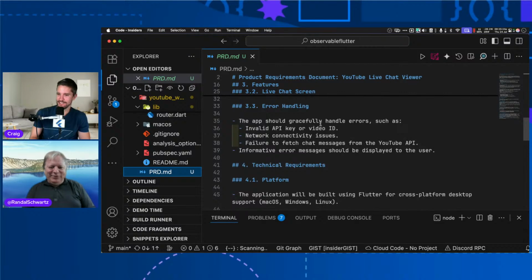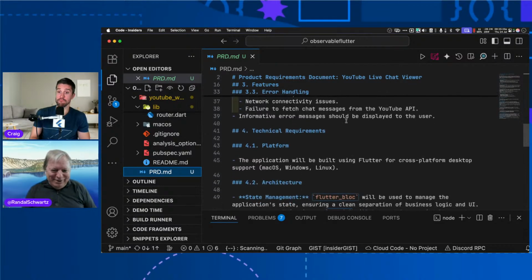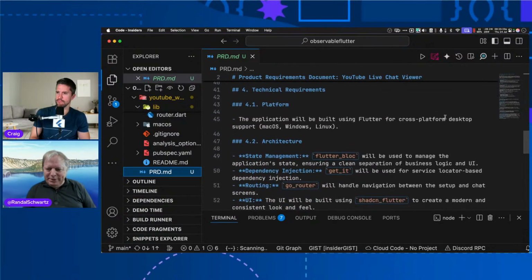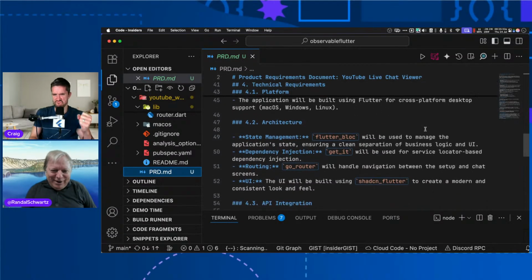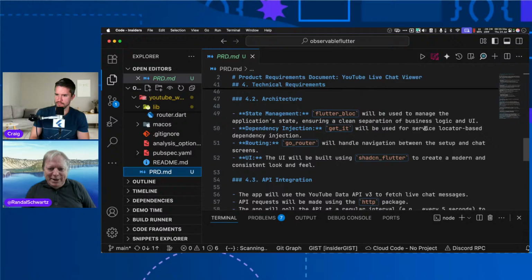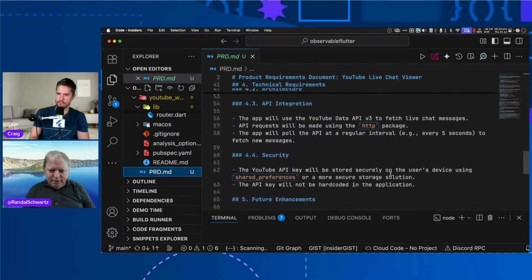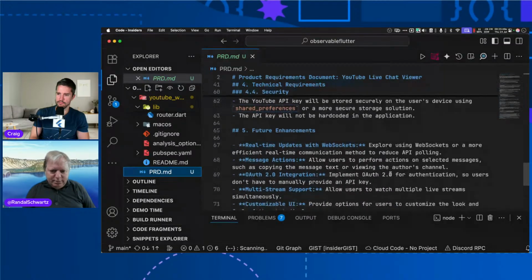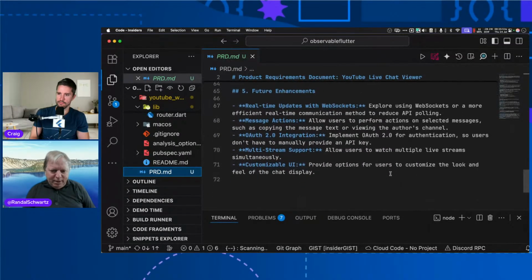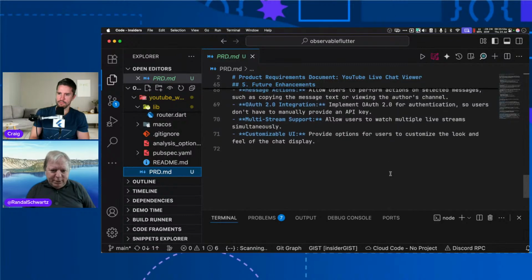The app should successfully handle errors. That's one, right? And technical requirements. Platform built using Flutter for cross-platform desktop support. Woohoo! All right. Architecture. State management. Now, here's the thing. It's using Flutter Bloc and GetIt because that's what the old application did, and ShadCN. So what I'm going to do is come down and say, so it's Flutter Bloc, GetIt, and ShadCN. Rest of this is reasonable stuff. Okay. Allow users to watch mobile streams simultaneously.